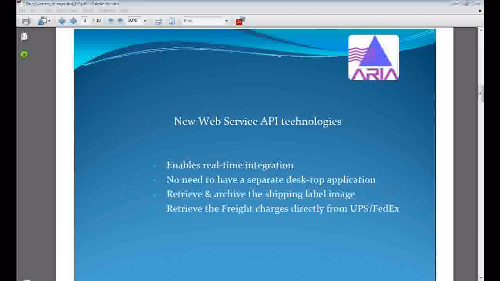The third feature or the third advantage is the ability to retrieve the archived shipping label images. So even if the UPS or FedEx system does not give you access to all the shipments or all the tracking numbers, the Aria database still will have those tracking numbers and those shipping labels archived, and you can retrieve them at any time.